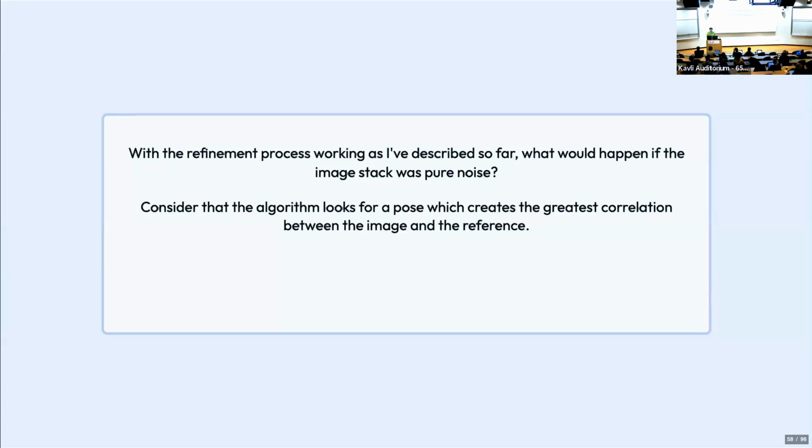What would happen if I told the algorithm to line up those white noise images to the 3D reference that I provided? I went to AlphaFold and it told me the protein should look like this. Here's a stack of pure white noise. Find me a map. Consider that the algorithm looks for the pose that has the highest correlation between the image and the reference. Okay? So again, you'll have a minute to think to yourself, and then you'll have 4 minutes to talk with your new best friend.